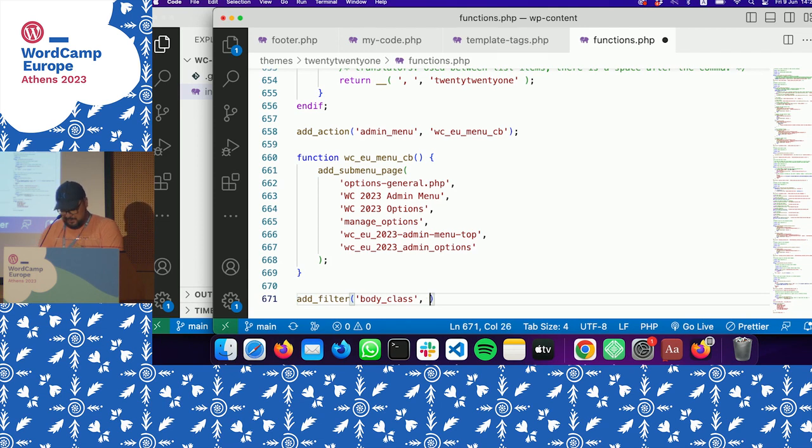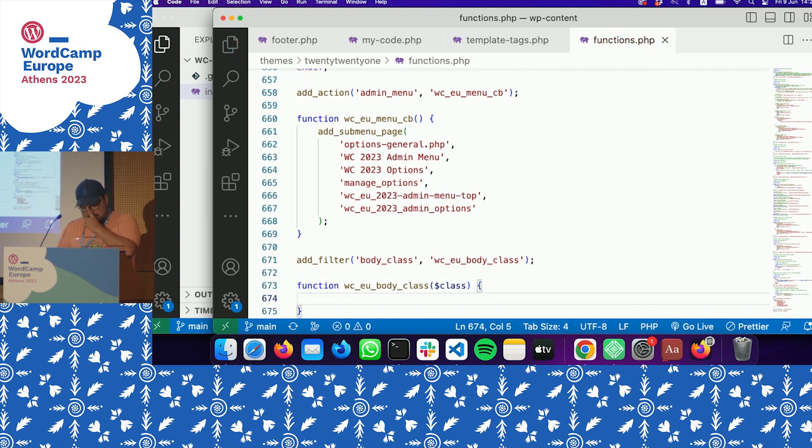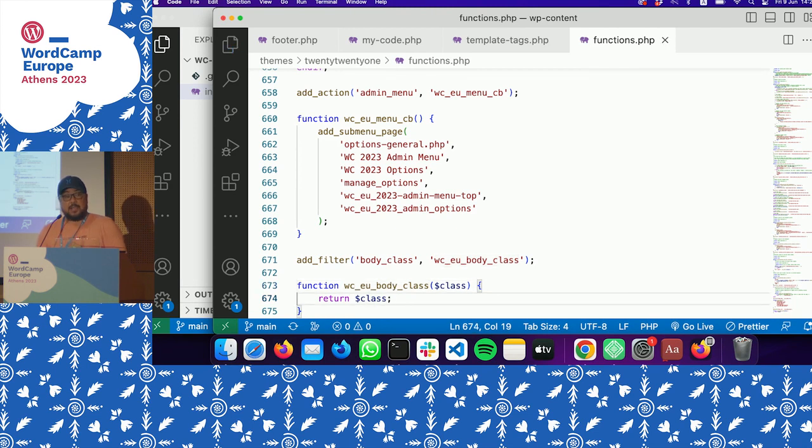And again, we are going to specify the callback function. So WCEU body class. Okay, we're going to do that. And we are now going to write that function. Two things. As you may have noticed, there's a parameter in here. And the second is that I am returning something, which is another of the key differences between filters and actions. Filters always take parameters and always need to return something, because think about it, you are getting data that you may or may not modify, but you need to return it.